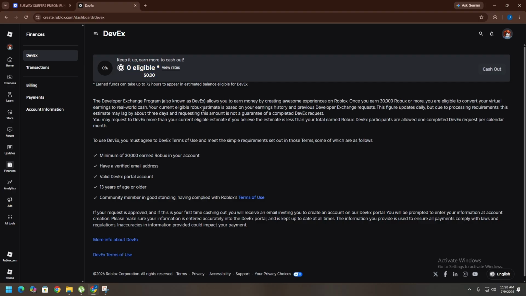If you are eligible, from there, you'll be able to simply click on cash out right here and go along with the process of how you'll be able to cash out real money using DevEx on your Roblox. So yeah, that is it.